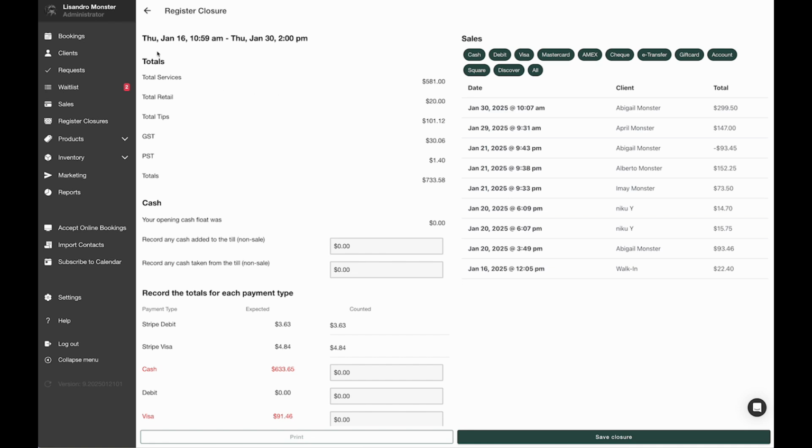Now in this window, you'll see a few things. You'll see the date and time range the closure is encompassing. You'll see the total services, retail, tips, taxes, and the total of that.